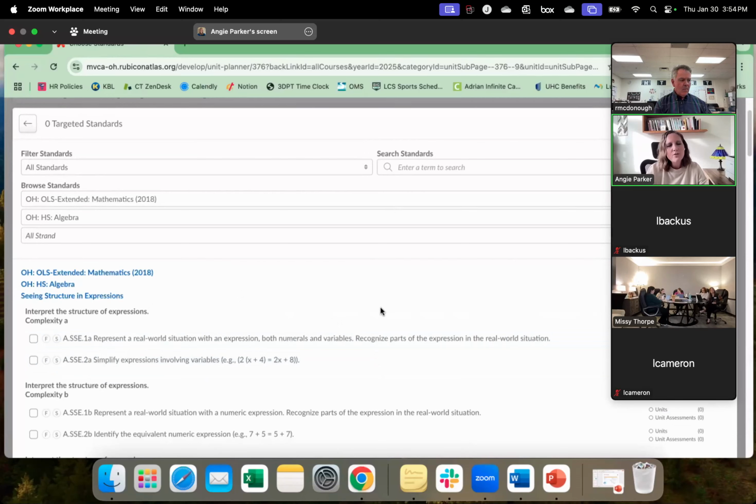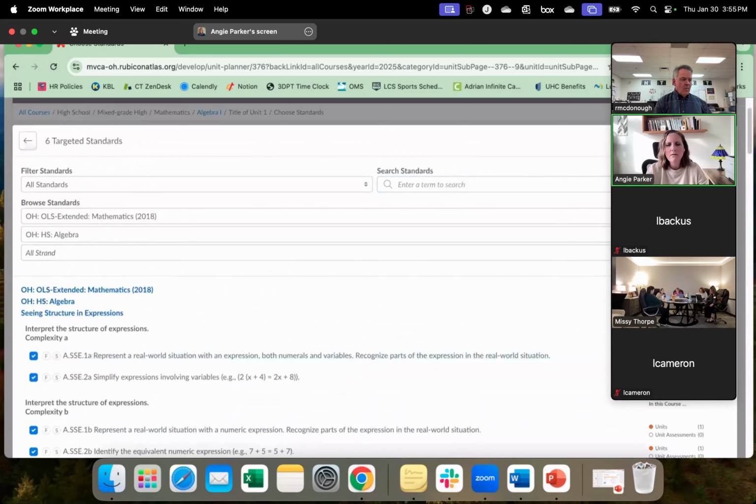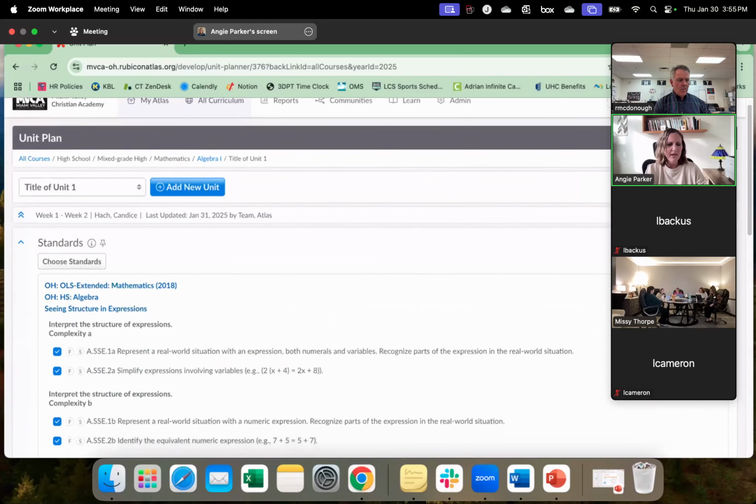If you are looking for a specific standard with a key term, you can just type it in up here where it says search standards. Otherwise, if you know which ones you are hitting, you just click on the ones you're hitting, put the check mark in there, and then click on save. And now they are in there.